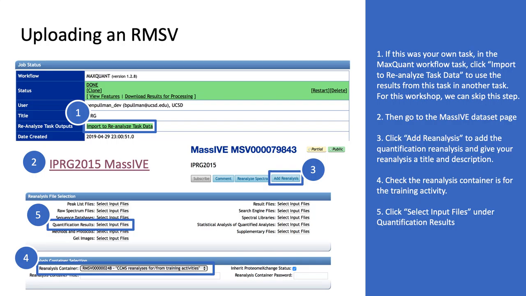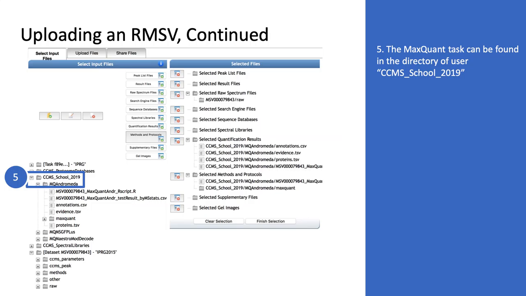Then we're going to select input files, and we're going to input the quantification results for the reanalysis that we're going to share. So click on that, select input files, and it's going to bring us back to this view where we now want to construct this set of results. Okay, there's some quantification results that we're going to put in, and we're also going to put in some methods and protocols that we used to do the analysis. So under this CCMS School 2019, you have this folder, MQ Andromeda. You can expand it, and you should see those files.